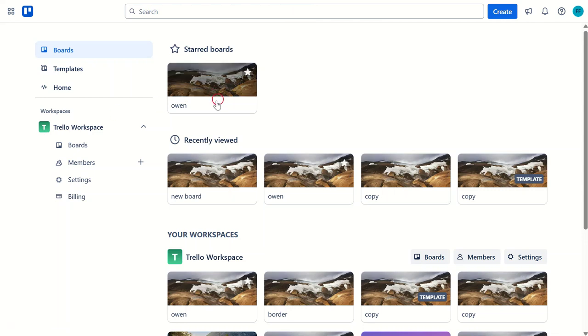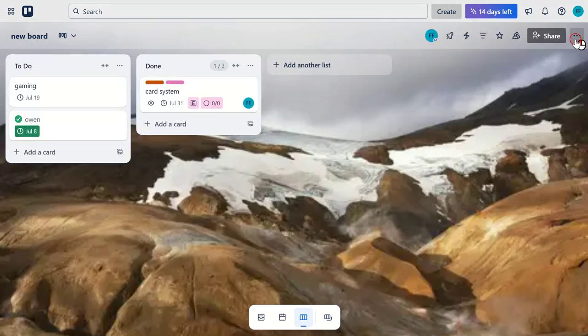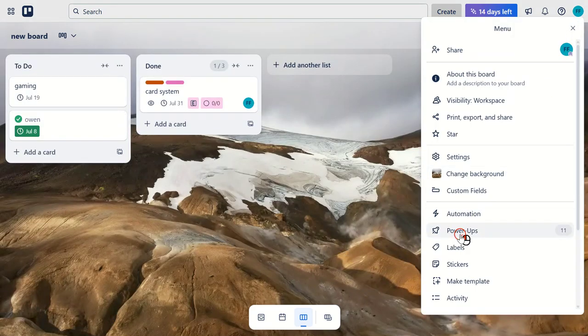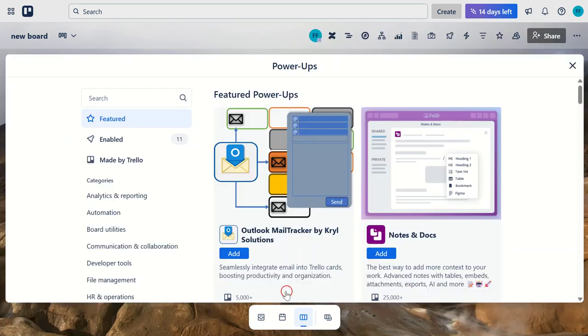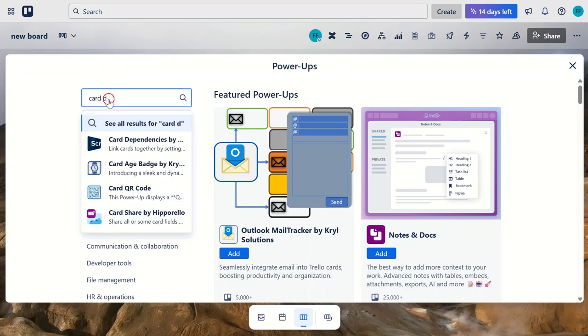Firstly, we need to ensure the power-up is activated. Navigate to your Trello board settings, click on Power-Ups and search for Card Dependencies. Click Enable once it's found. The reason we do this is because this power-up allows us to link cards together and track the progress of interconnected tasks, making project management smoother.